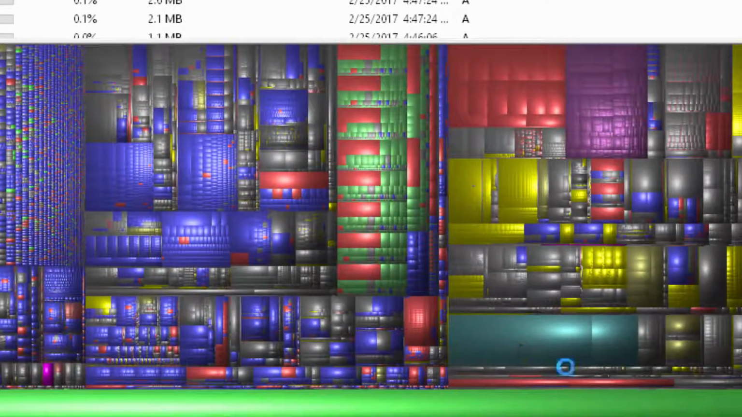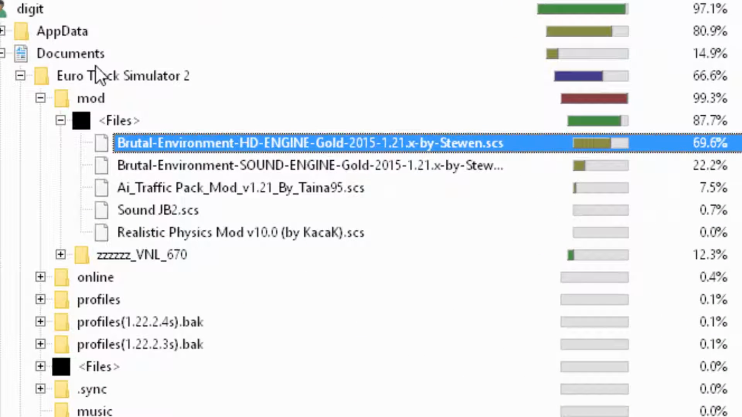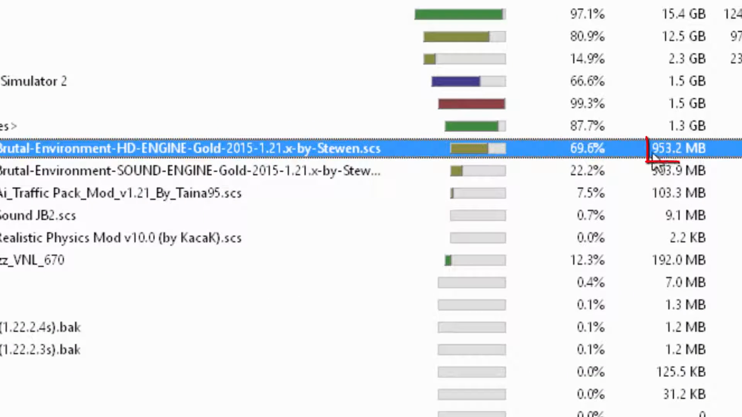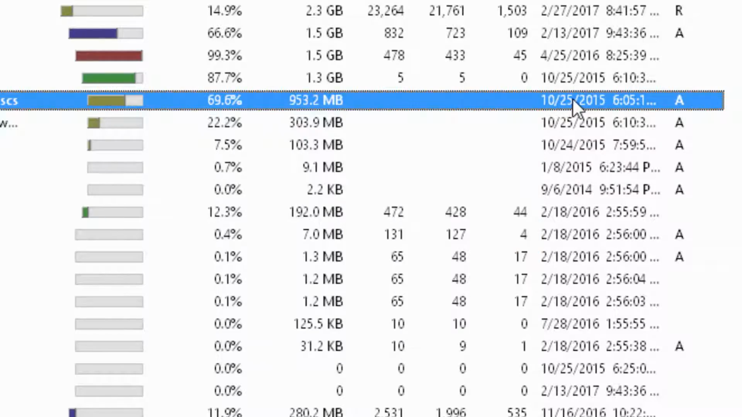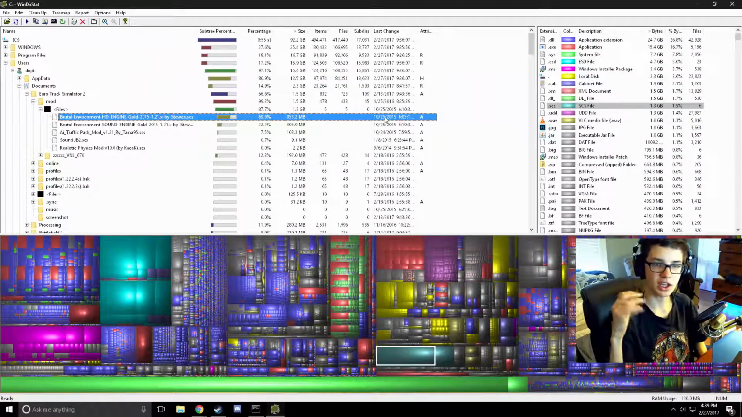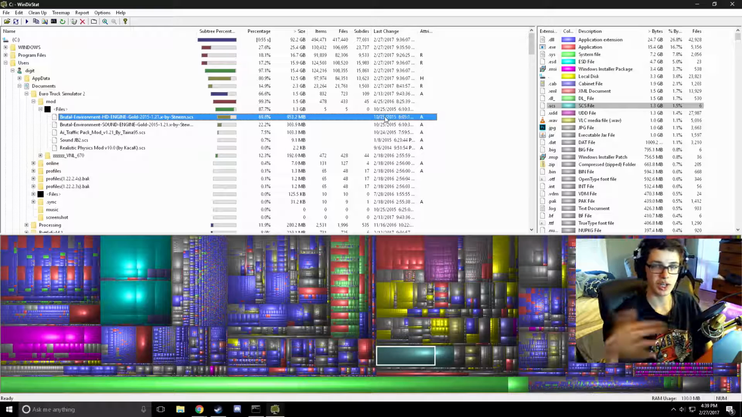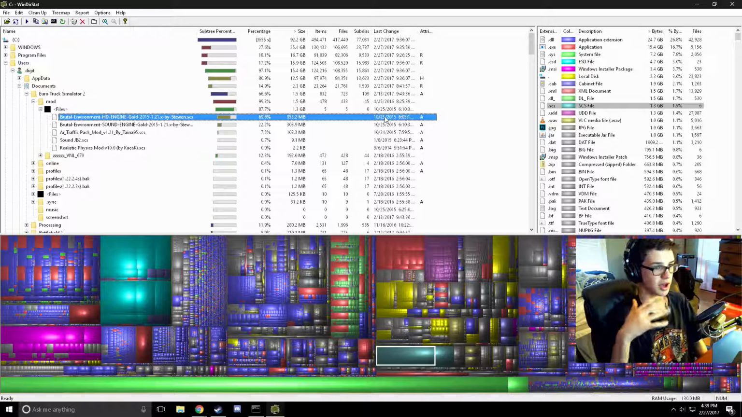And then if we click on this teal one here, this was actually a modification for Euro Truck Simulator, one of the games that I play. So it's really nice seeing what's taking up space on your computer. Let's say I didn't use this mod anymore. This mod is 953 megabytes. From here I can instantly right click and then delete this. So it's a great way to find specific files that you maybe forgot about on your computer and clean them up without too much searching through your hard drive.